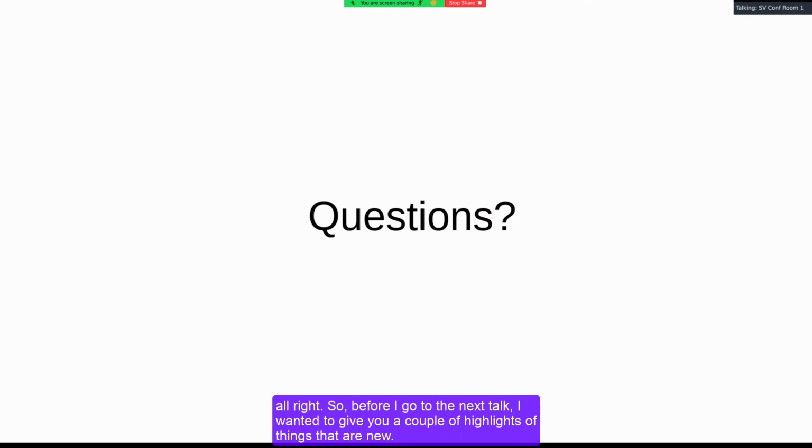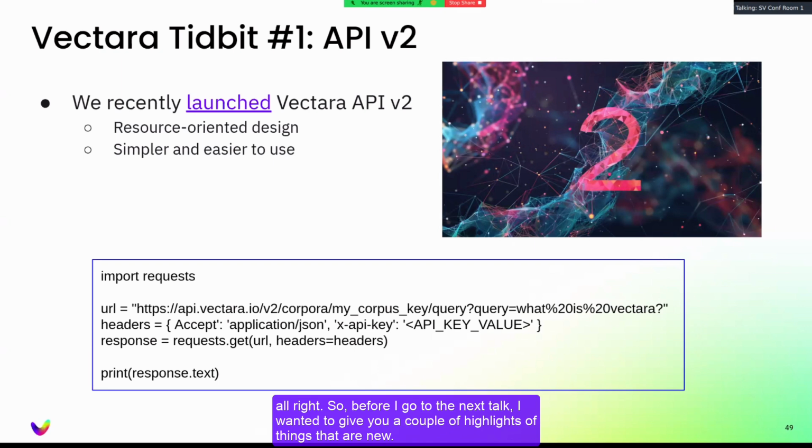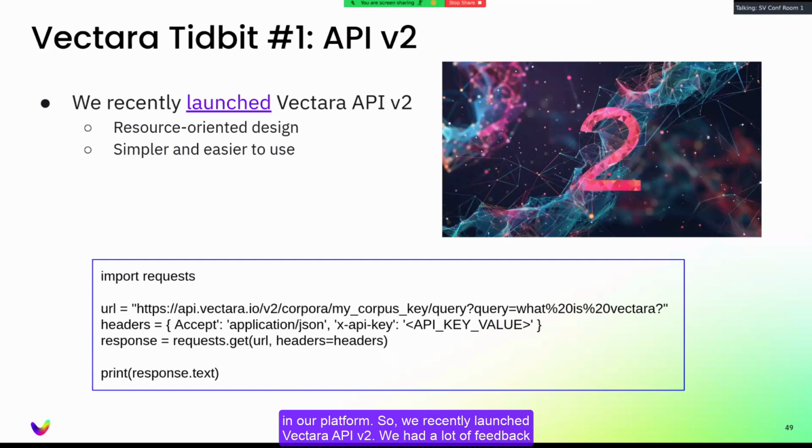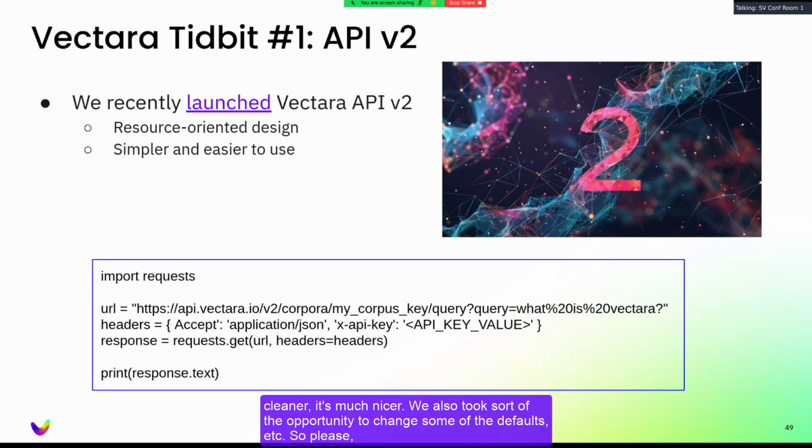So, all right. Before I go to the next talk, I wanted to give you a couple of highlights of things that are new in our platform. We recently launched Vectara API v2. We had a lot of feedback from our developer community, and Vectara API v2 has a resource-oriented design. It's much cleaner, much nicer. We also took the opportunity to change some of the defaults. So please, if you're interested, take a look at this. It's the API going forward. Here's an example of how much easier it is to run a query with this new API. And we have a big blog post about this.